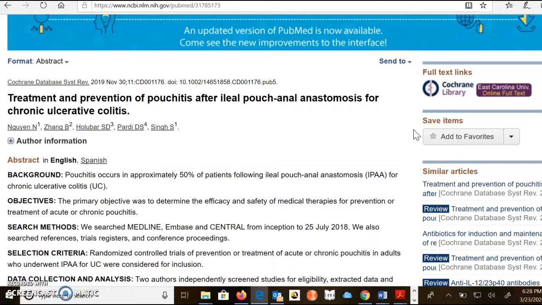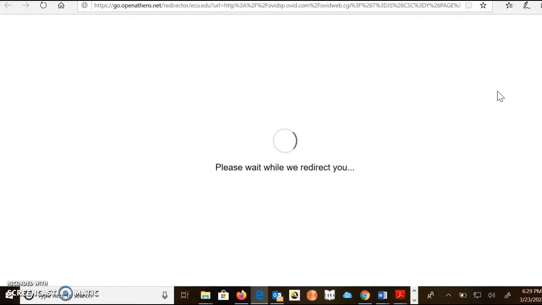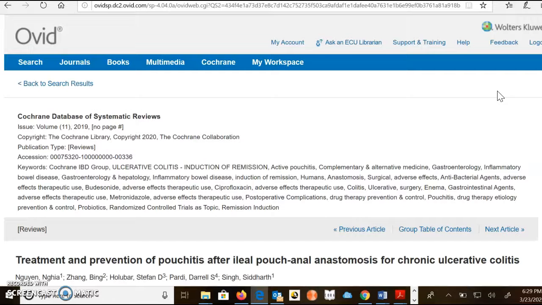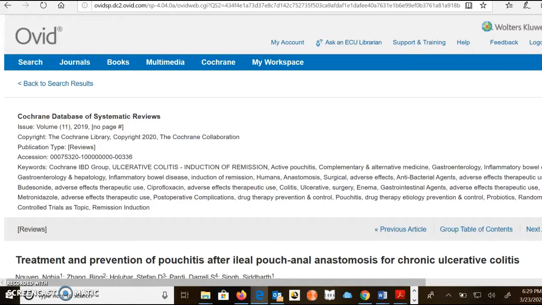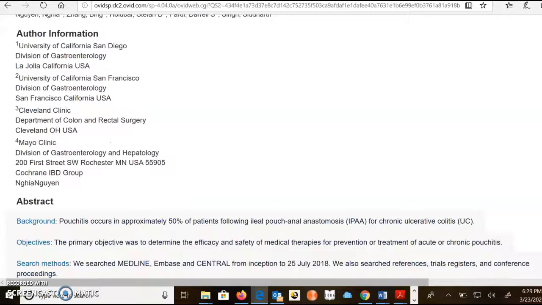So if I want to actually access this article though, you're gonna have to click over here. Usually there's a button that looks like this. Again, if you for any reason have a technical error, please contact the library and we'll be able to work it out for you. Hopefully this one works without. Okay.